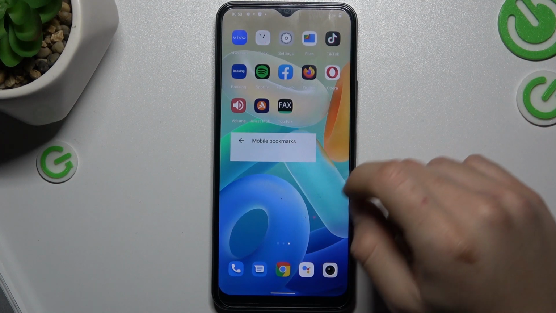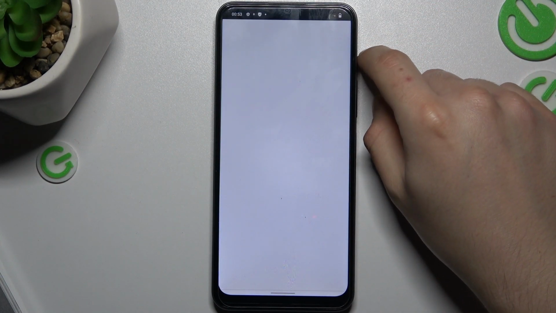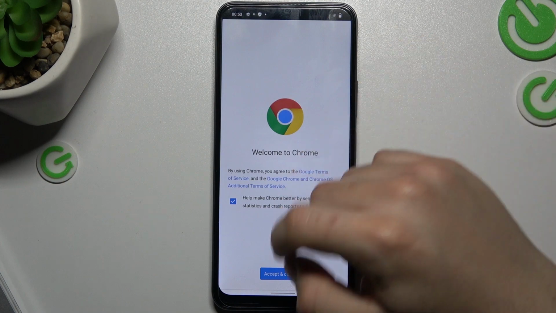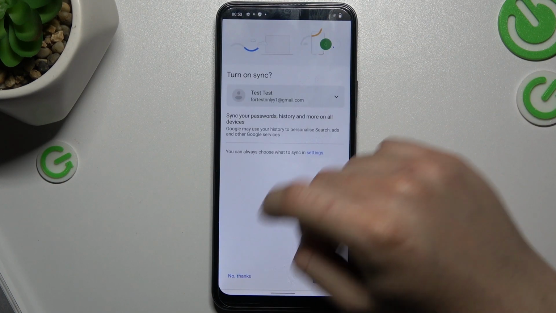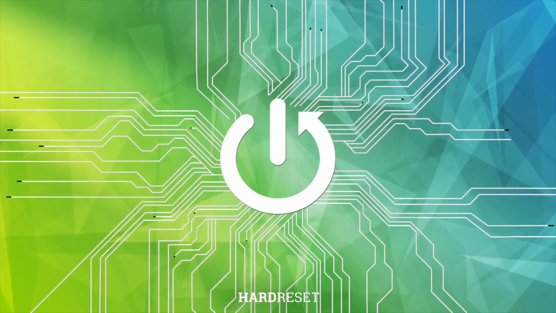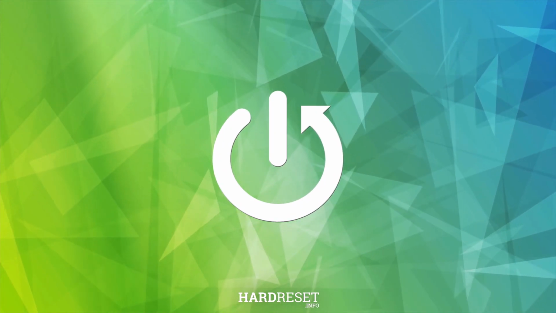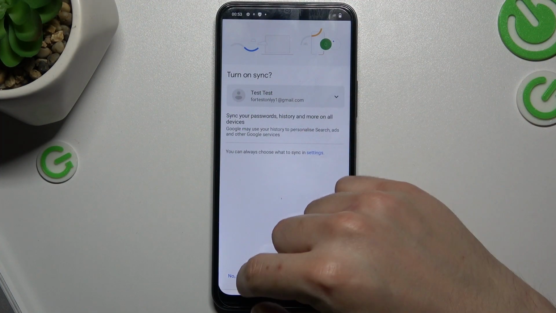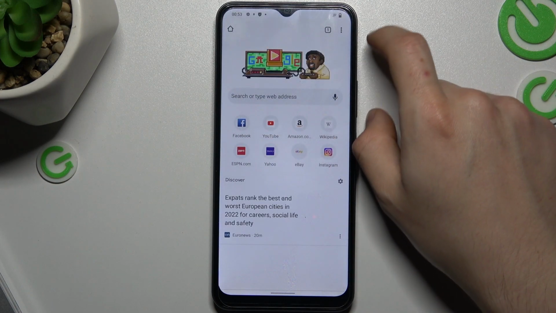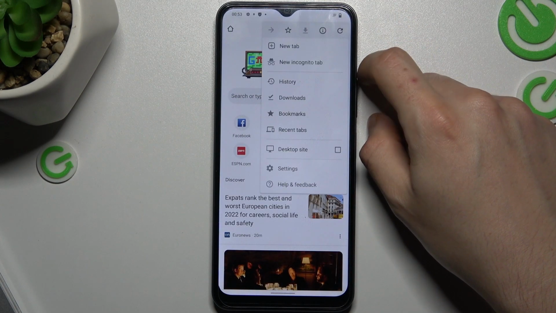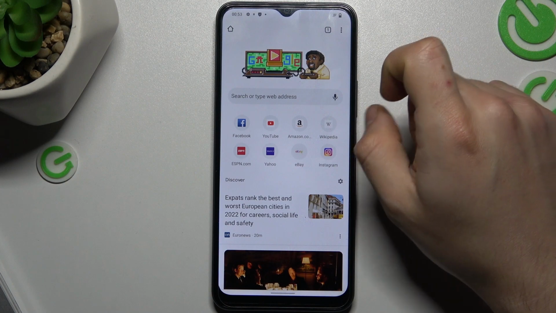We have a Vivo Y16 and today I will show you how you can enable a private mode in the 3 most popular web browsers on the Google Store. So you start from the Google Chrome. If you want to enable Incognito Mode here, just click here on this 3-dot icon and choose New Incognito tab.